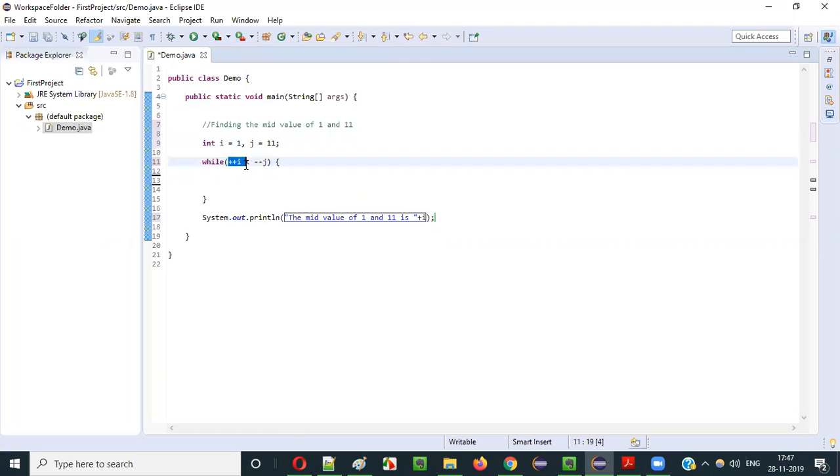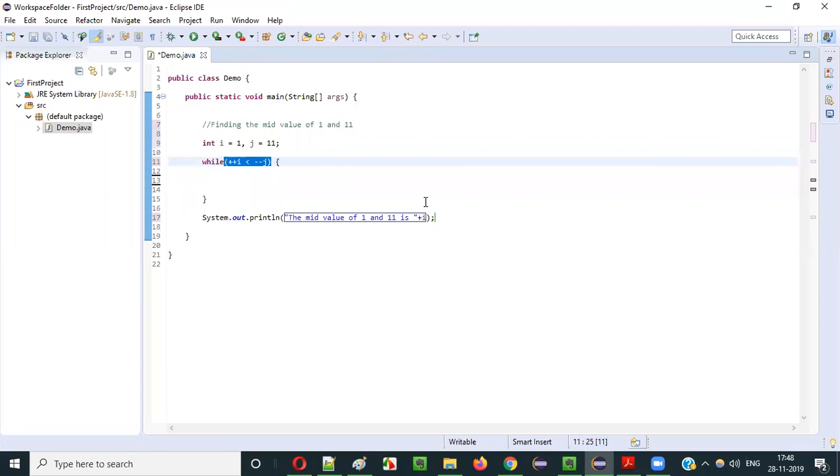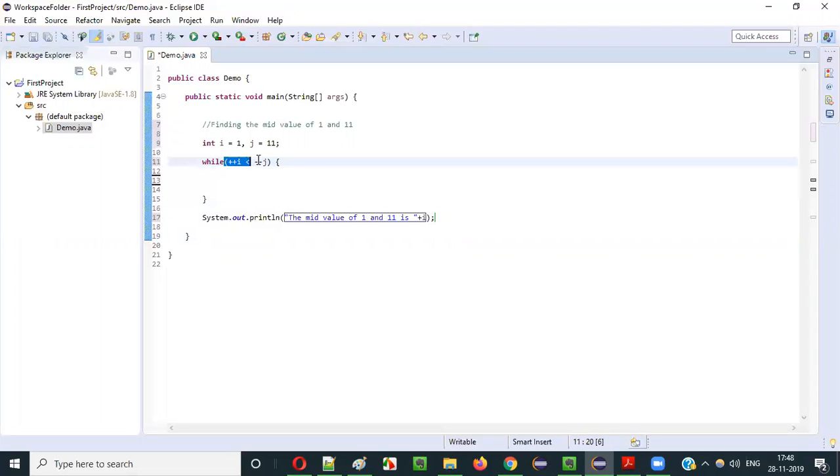So 2 less than 10, true or false? True, right? So it will go inside the while loop, where nothing is there. Again the control will come here. Now the current value of i is 2, so it will be incremented by 1 and become 3. The current value of j is 10, so it will be decremented by 1 and become 9. 3 less than 9, true or false? It's still true. Again nothing is there, and it will come back here.